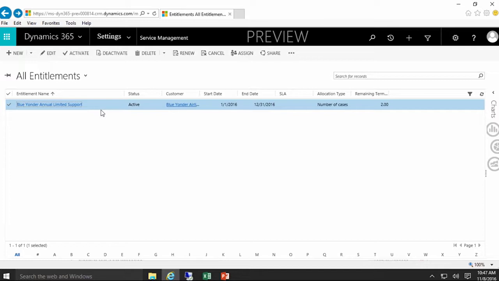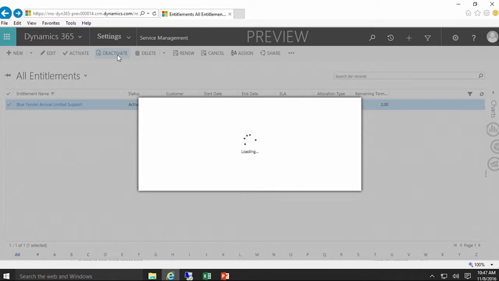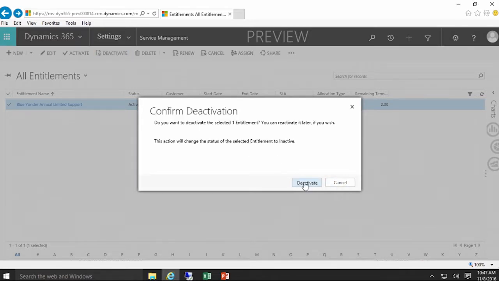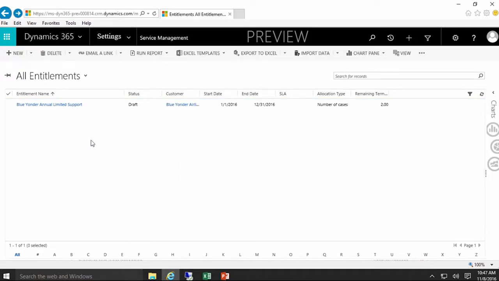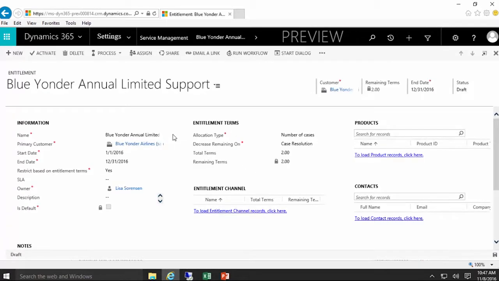Now as a reminder, as with several other record types that we have within Dynamics 365, before we can modify this record, because we activated it, we have to deactivate it first. So I'm going to go ahead and deactivate it temporarily so we can look at how we can go in and set up different support channels. All right, so now that it's deactivated, I actually have the ability to go in and set up entitlement channels.